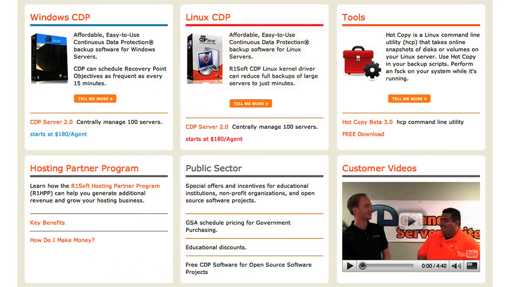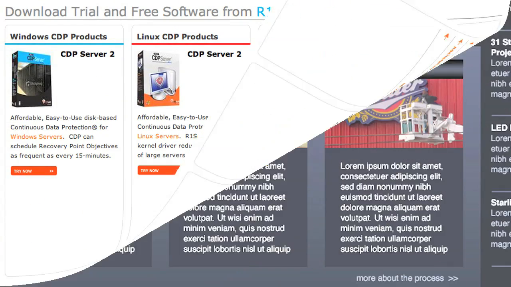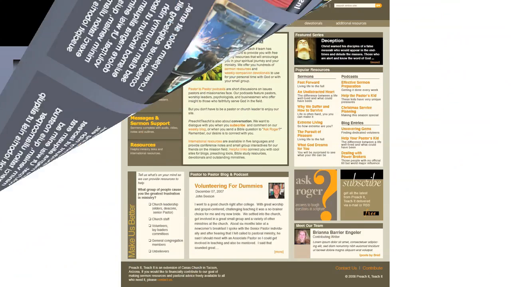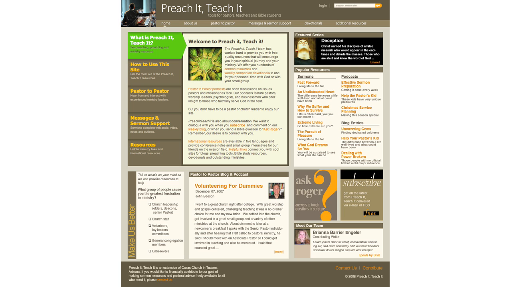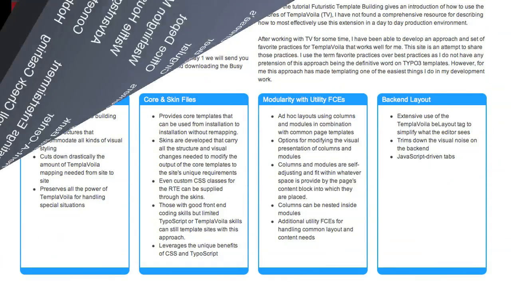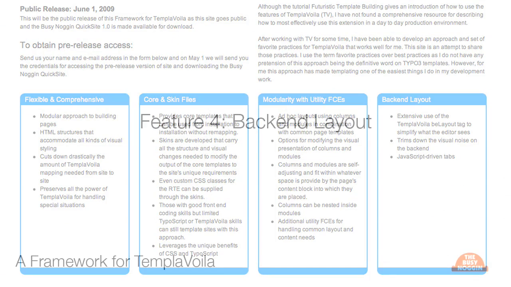Here are a couple of screenshots of modules on other sites. Notice they look significantly different from one another, but it is the same code underneath. In addition to the triple module, there are single, dual, and quad modules. Utility FCEs can also generate columns and handle other special situations. Columns and modules automatically adjust to the content area into which they are placed.